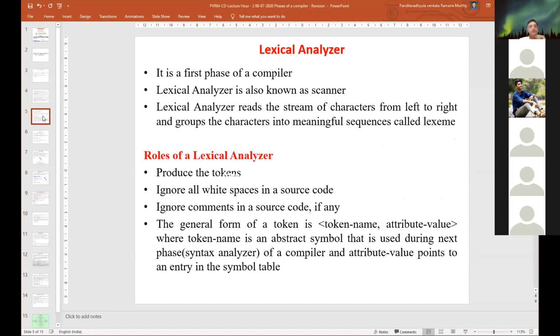So what is the meaning of lexical analysis? Lexical analysis is the first phase of the compiler. The lexical analyzer is also known as a scanner. It reads the stream of characters from left to right and groups the characters into meaningful sequences called lexemes. As part of the examination, this much is sufficient.